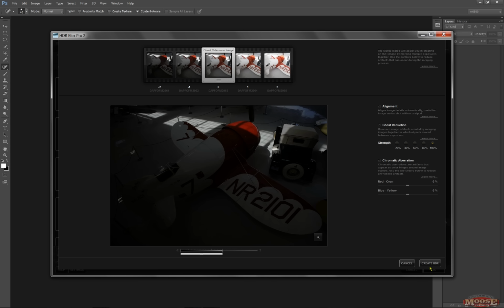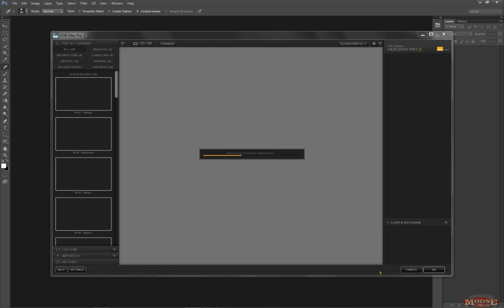So with these things checked, you just click Create HDR, and it's going to create this preview.